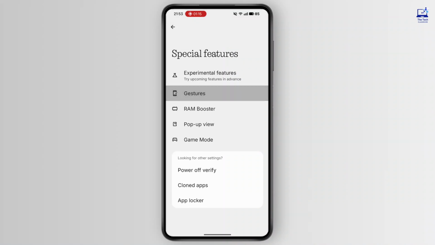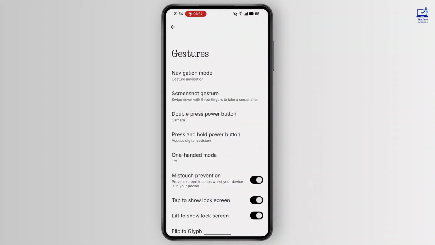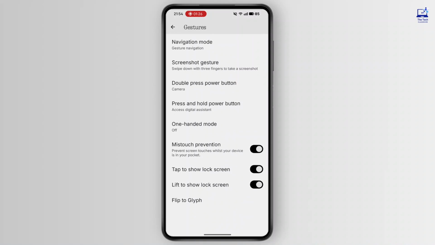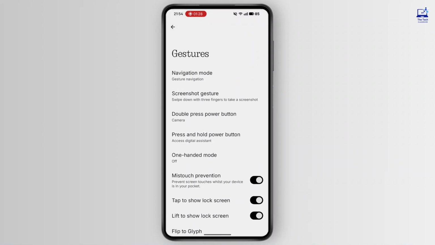So there you can see for me the gestures feature is on special features, so I'll just head over there, and after that you'll need to find something called the quick tap. So you might have it, you might not have it. It depends on the device that you're on. So if you find a quick tap, you can tap on it.